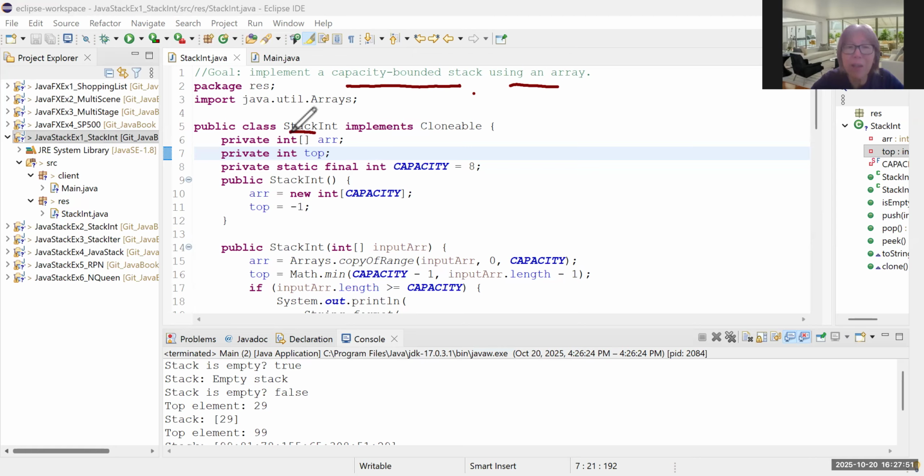So this StackInt is our class, okay? And because we are going to implement the clone method, we also implement the Cloneable interface. And here is the array for the instance variable. And this is for the index. And this is the constant, so it's a static final, and the capacity is 8.